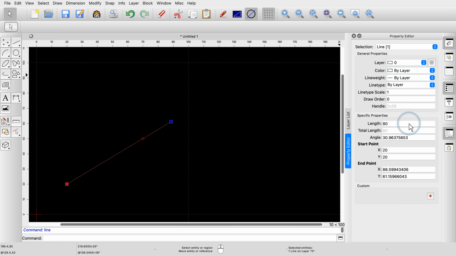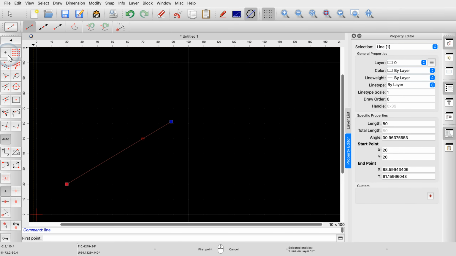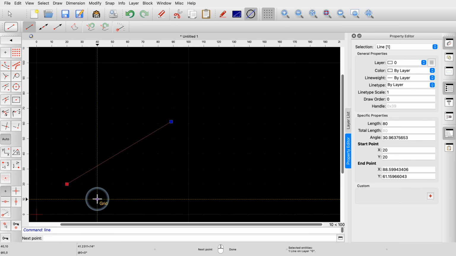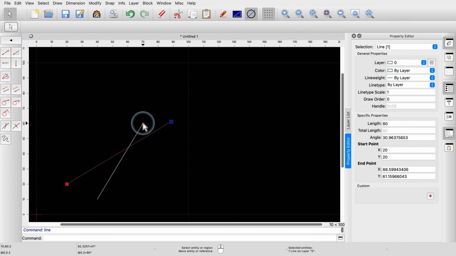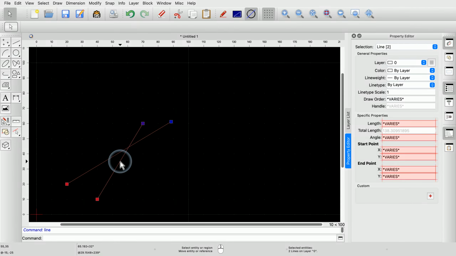We can also use the property editor on more than one selected entity. To demonstrate this, we add another line and select it as well. The property editor now shows the special value varies. This means that those properties have non-identical values for the two selected lines.